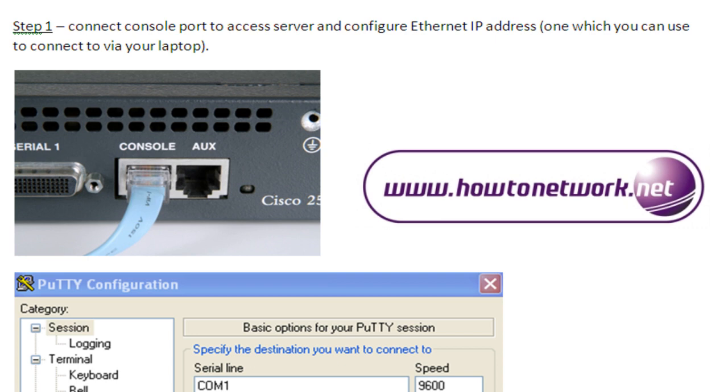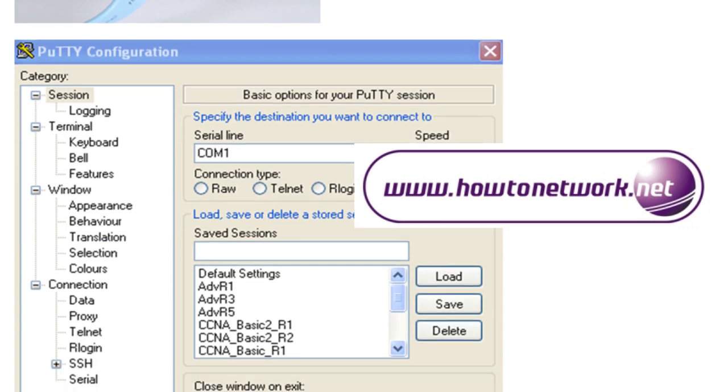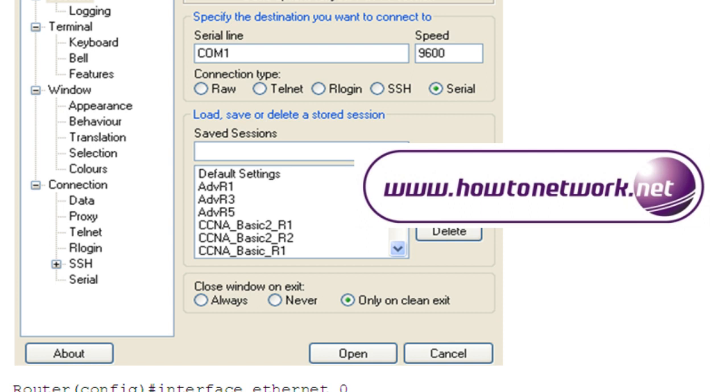Step one, you connect your console port from your PC or laptop to your Access Server, so your 2509 or 2511. And what you want to do is obviously put an Ethernet IP address on. So you'll want an IP address that you can connect to the Ethernet port on the Access Server. So it's going to be something like 172.16.1.1, for example.